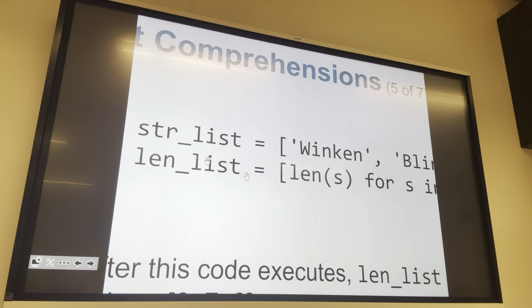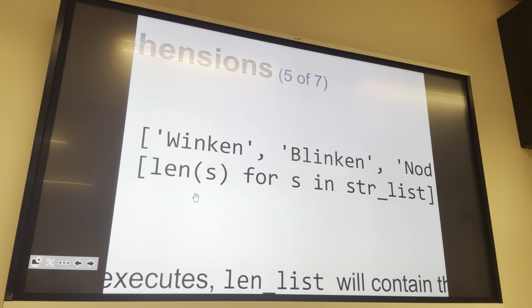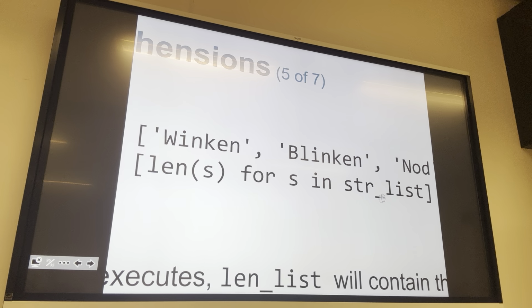It's not len of this list, not len of str list. It's len for each S in str list. For each of these, I want the len. Understand? So S is going to be this string. Len of this string is what? 6: 1, 2, 3, 4, 5, 6. Then len of this one is what? 7. And then this one? 3. Here we go. You get it?